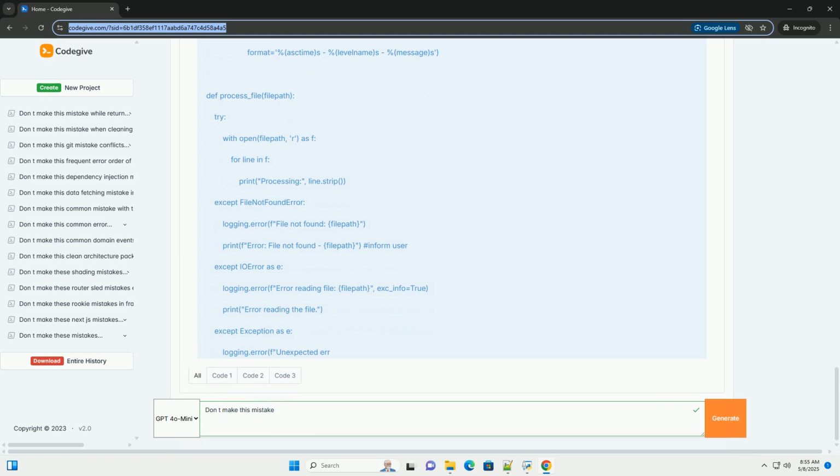4. Ignoring code style and readability. The problem: code that is poorly formatted, inconsistent, or lacks proper comments is difficult to understand, maintain, and debug.